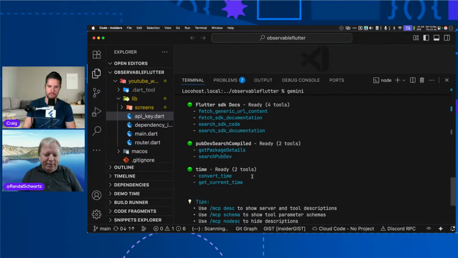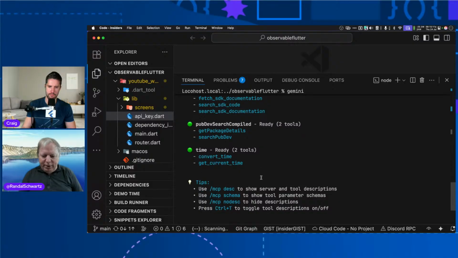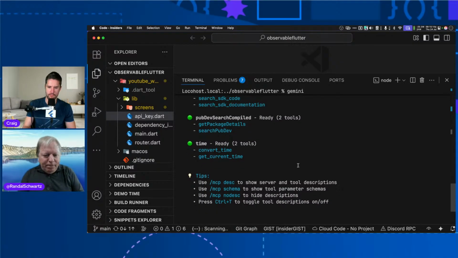And it's for fun. I have the time thing. And I can also say, what time is it in Berlin, just to freak Ezra out. So that works out pretty well.